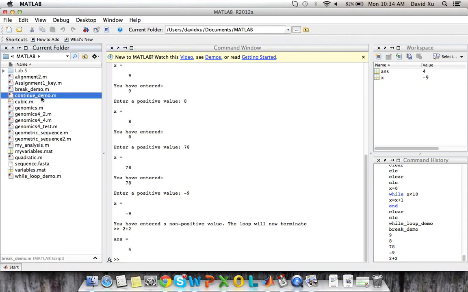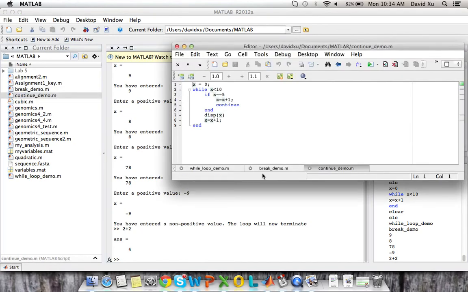Similarly to break, there's also a continue. So if you want to have something passed over in a while loop, for an example, this while loop is very similar to the while loop demo originally. However, in this case, we want to display x from 0 to 9. However, we don't want to display x when it's equal to 5.